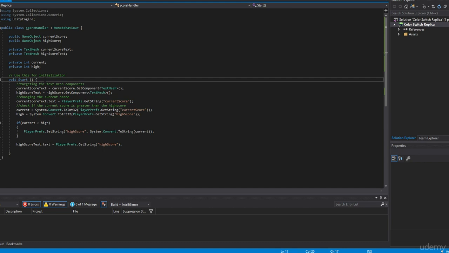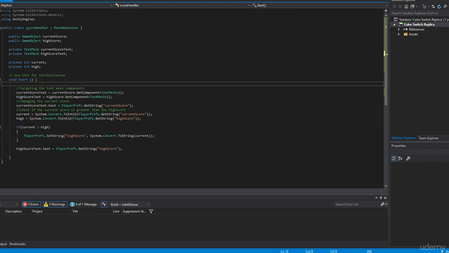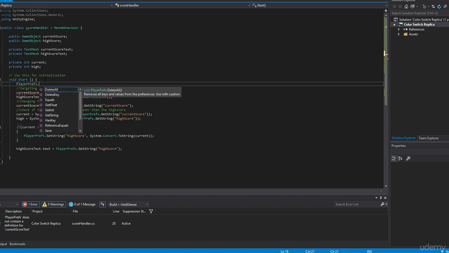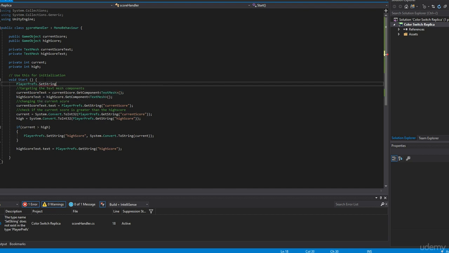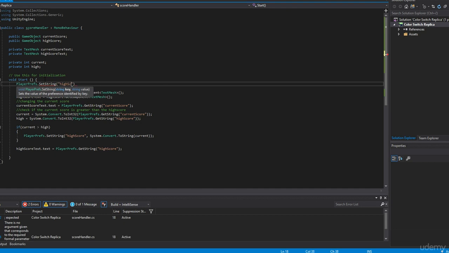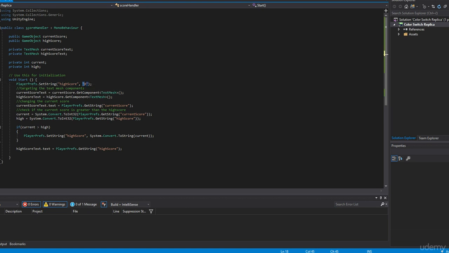So at the beginning of the start method, we want to type in PlayerPrefs.SetString, and we want to create an entry for high score, and after that, separated by a comma, we want to type in any value, for example 0. It is a string though, so don't forget to put it inside of quotation marks.